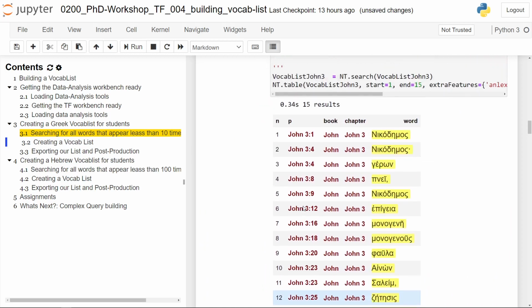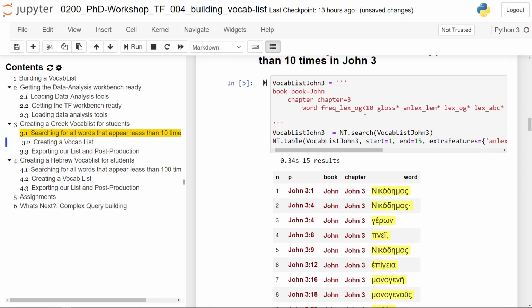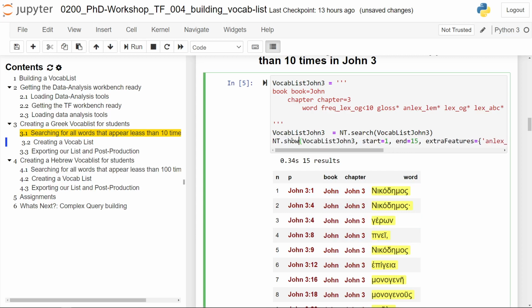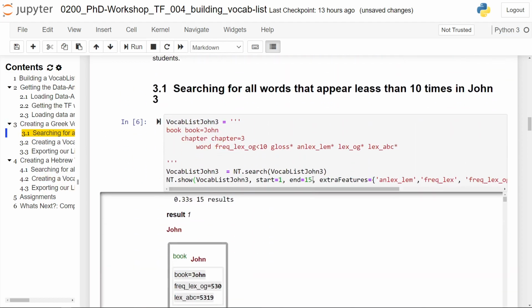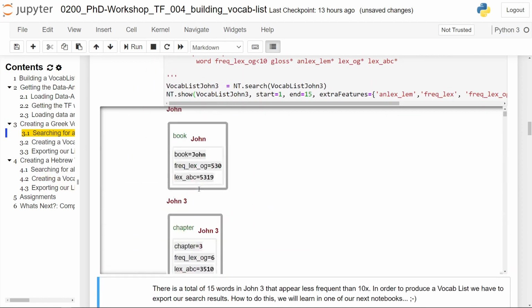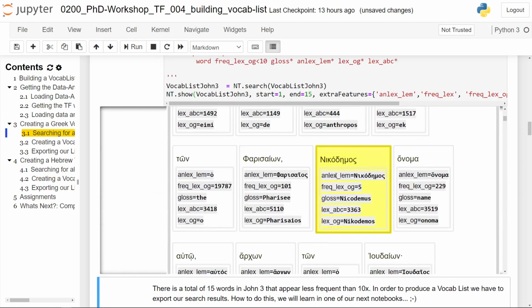Now you might be saying, hey wait, but all that information that you pulled out is not showing up here. That's right, because I'm now in table view. If I go to show view, it will show that information. You see, now we have the Greek font, the lemma, then the frequency, Nicodemus appears 5 times in the New Testament, then the gloss, that's how it's spelled in English, then this is the position in the dictionary, 3363, and this would be the abbreviation, the transliteration.